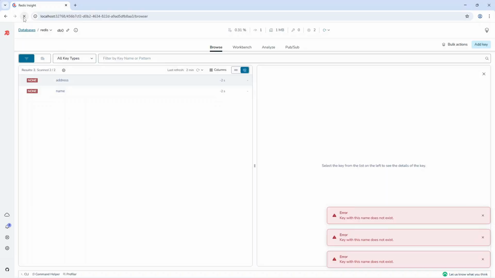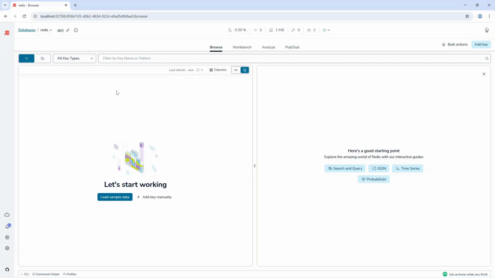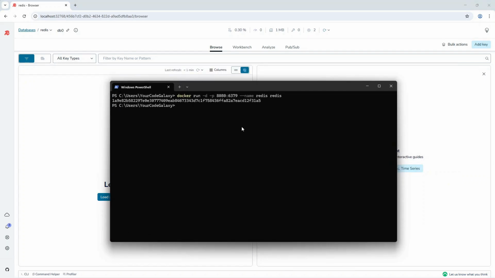If I refresh this, it's actually empty. That means we lost our data. Okay, let's solve this problem. I will run docker rm -f redis. I will remove this. Now, this is what we are going to do.